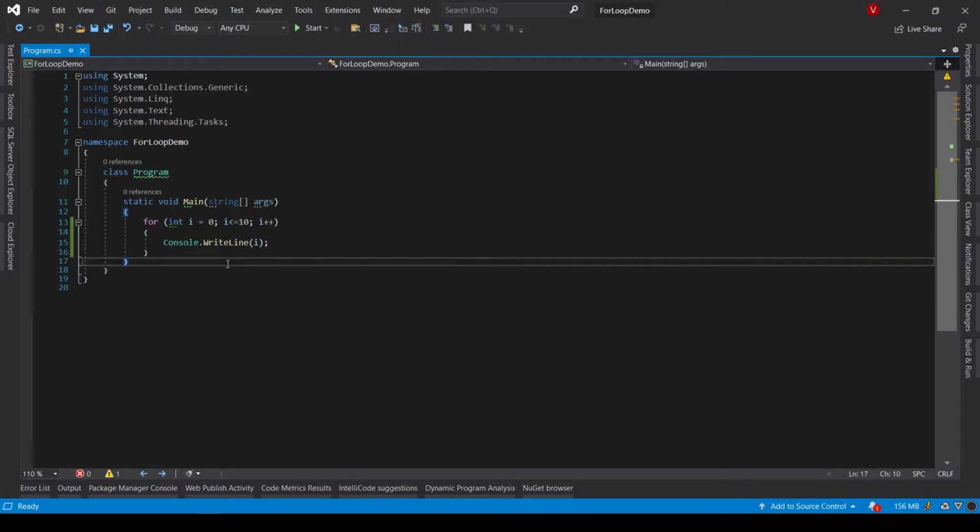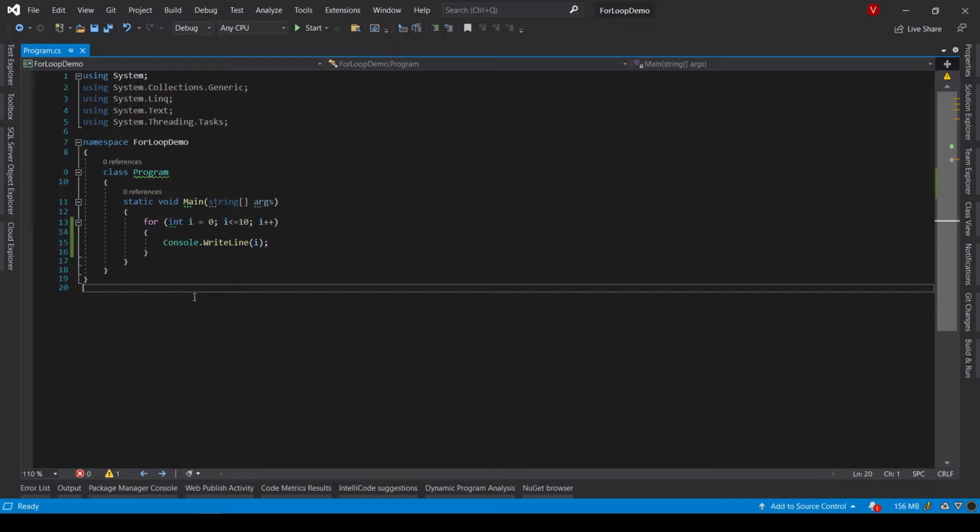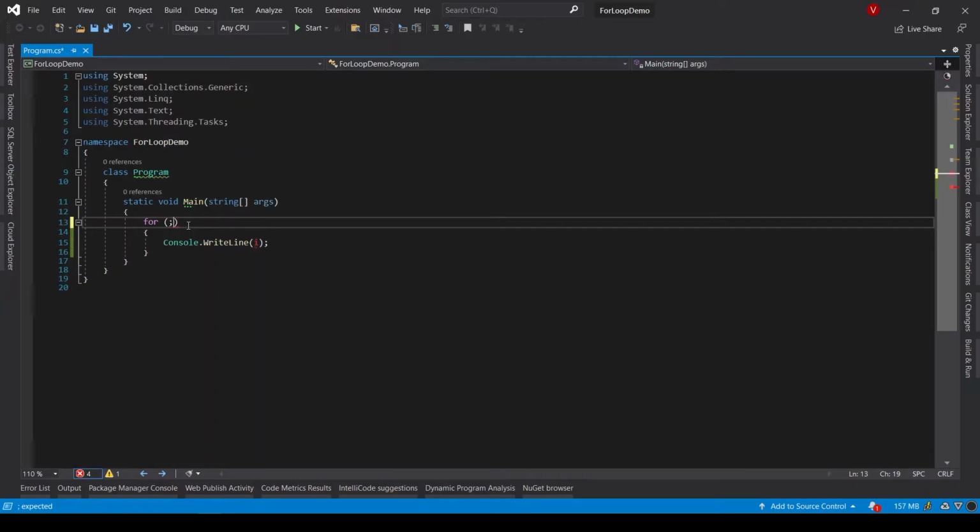Now if you think that these three statements are mandatory for the for loop to be executed, no, it's not. We can omit all these three statements and still execute the for loop successfully. Let me show you how. Let me remove these three statements and just provide the semicolons.